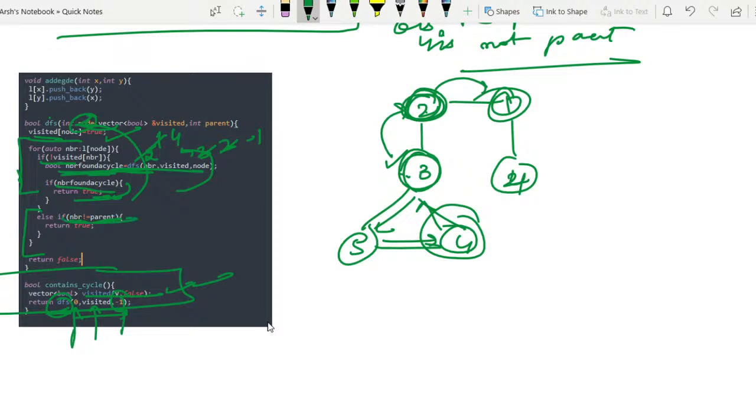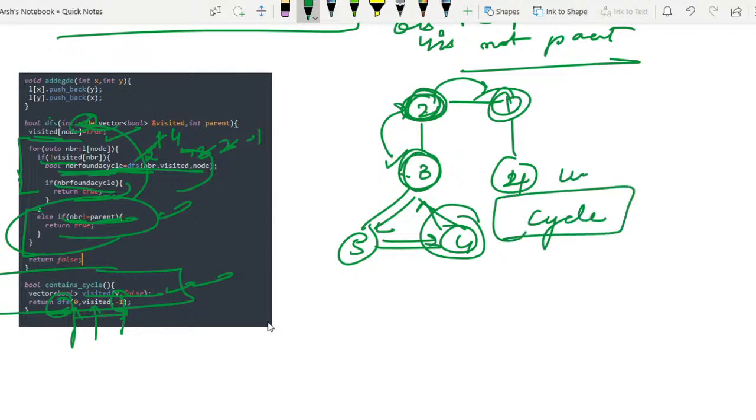Whenever it is not a parent of this, that means our graph contains a loop. Our graph contains a cycle. Our undirected graph contains a cycle. If none of these conditions is true, then we will simply return false, right?